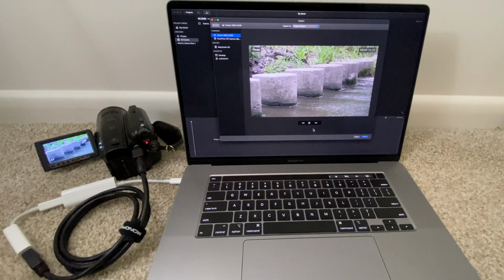So there you have it. Apple did end up fixing this. It did take them two versions, but in macOS 12.4, it is working. So if you're having this issue, make sure you run software update.